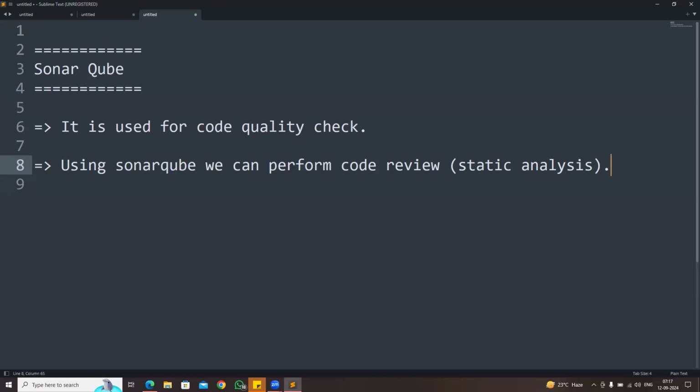This Sonarqube is going to perform static analysis. Static analysis means it will check naming conventions, it will check the best practices, it will check some Java rules and all that stuff. But it will not check whether your logic is correct or not. So whatever business logic you are writing, Sonarqube will not verify whether your business logic is correct or not.